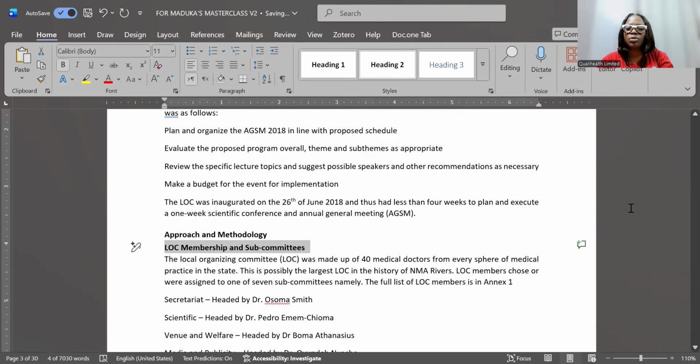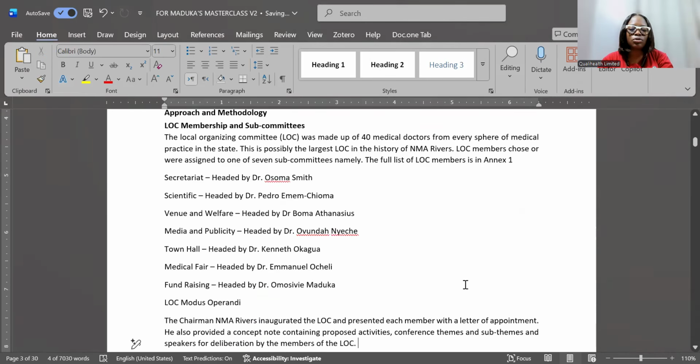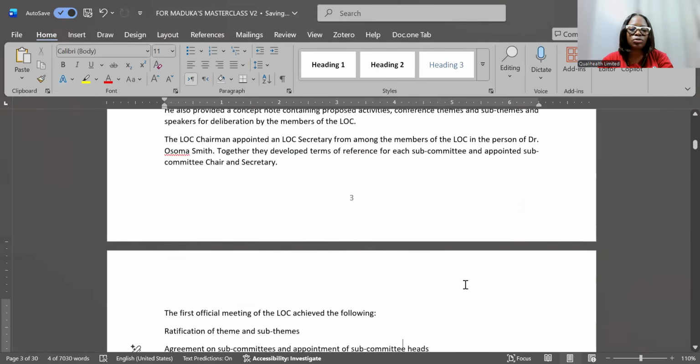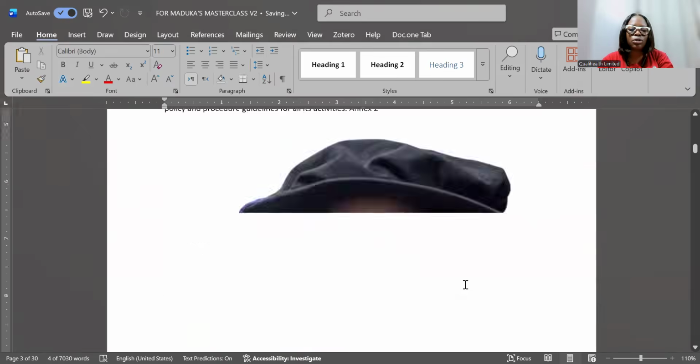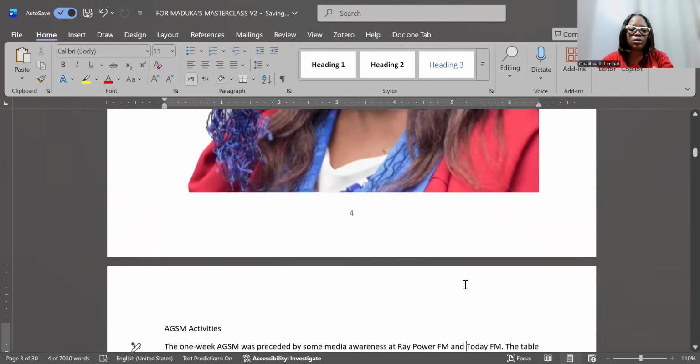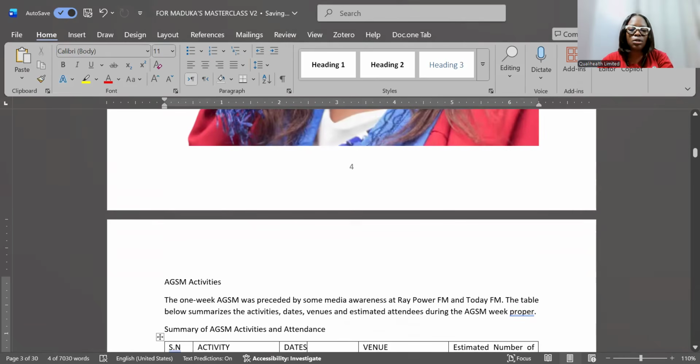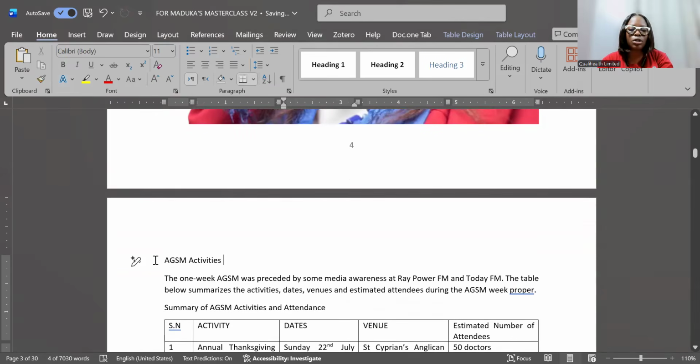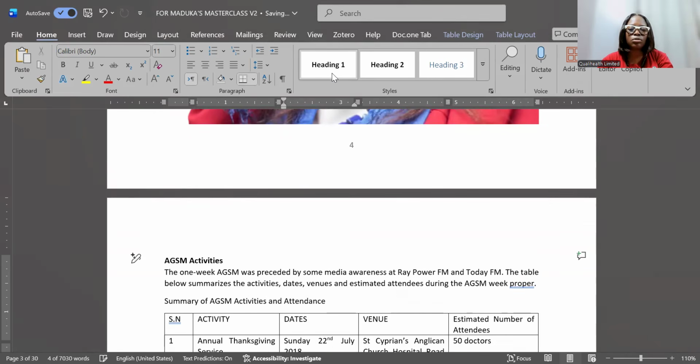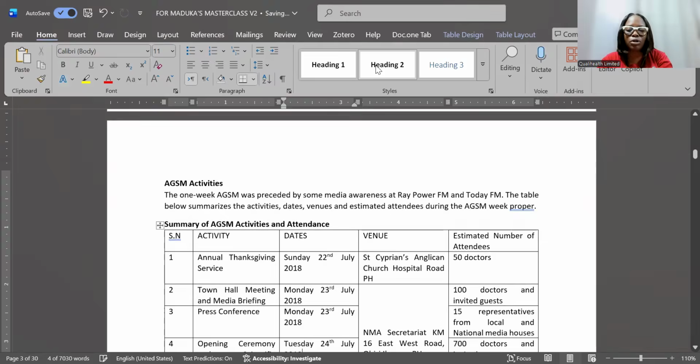All right. So it's the same process. If you want to format heading two, it's the same process. So that's heading two. Let's see whether there's another heading. AGSM activities should be heading one. Summary of activities and attendance should be heading two. This is how you go through your document.